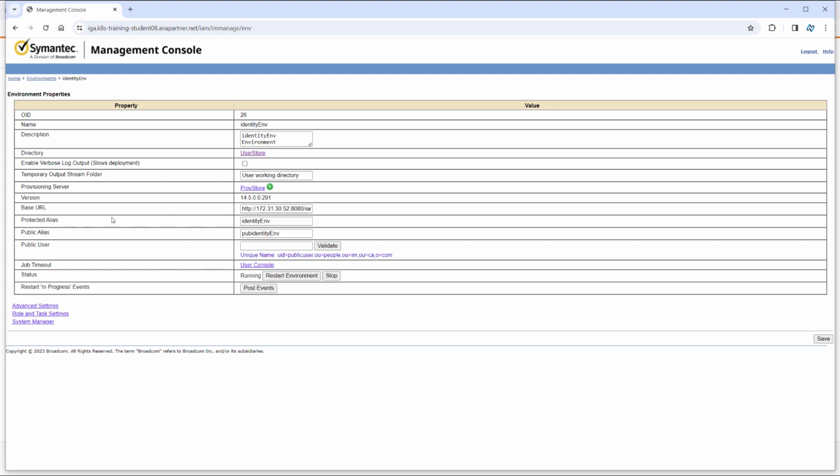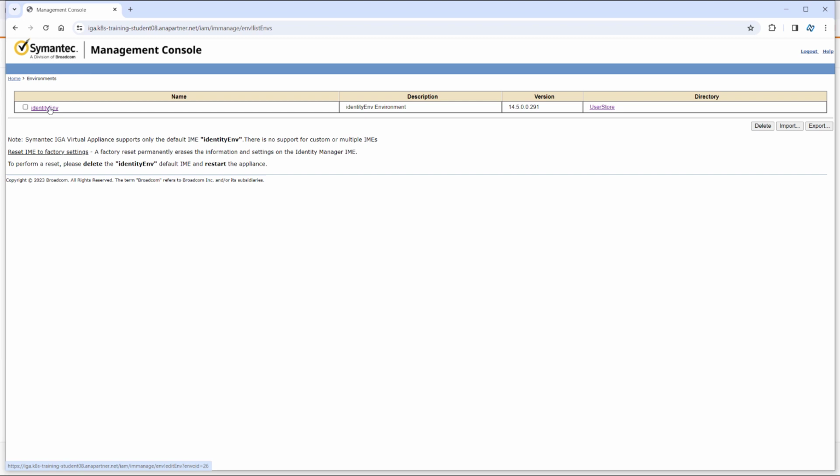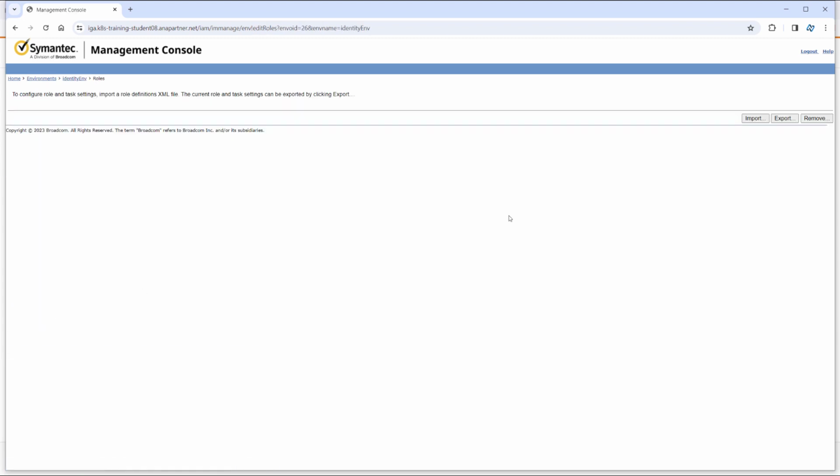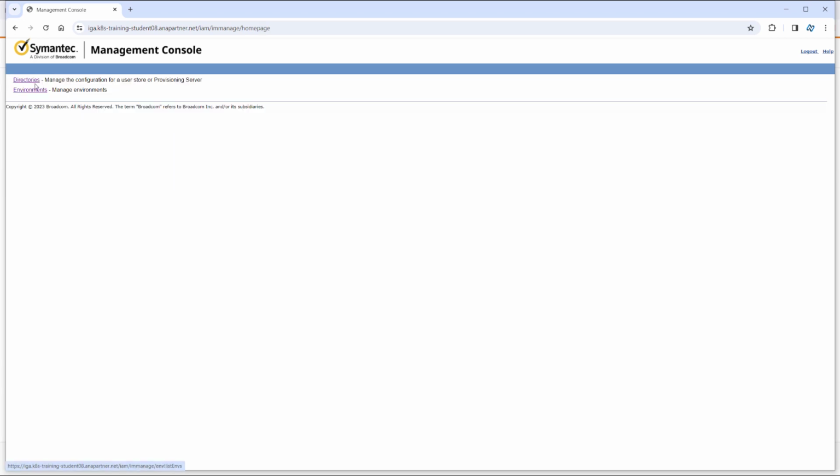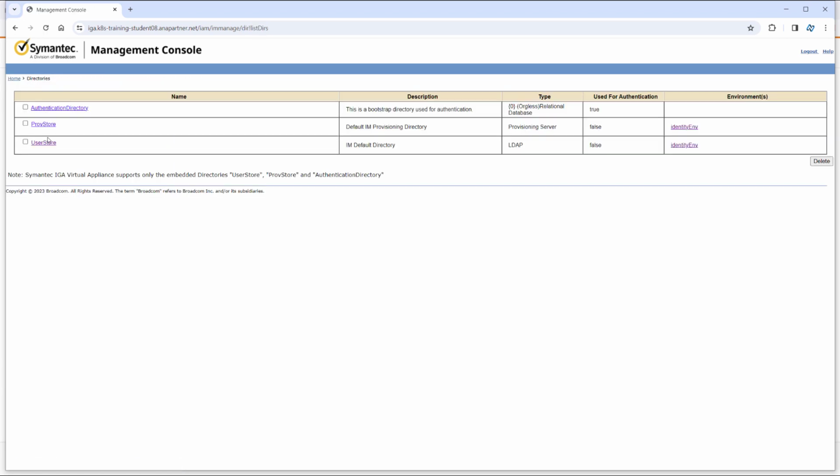So we can get back up, and if we need to modify the environment, the roles and tasks, something that's unique to our environment, we can load those in now. Same thing for the directories. We should be able to get into these and modify those as we need to as well.